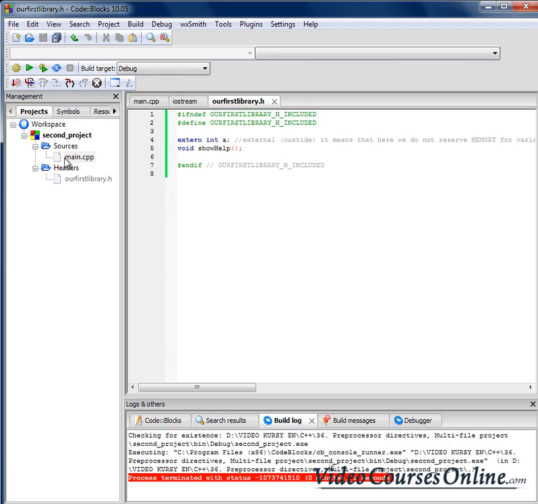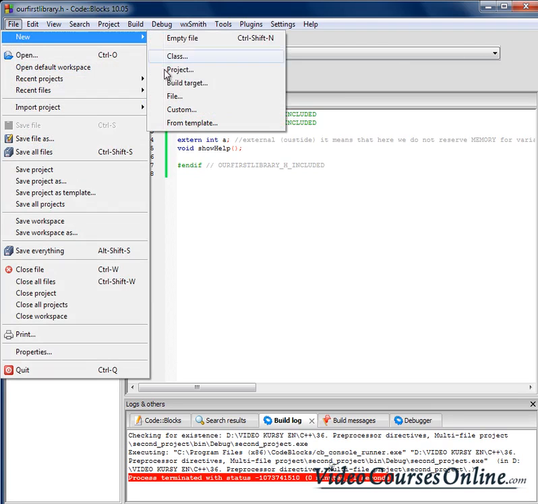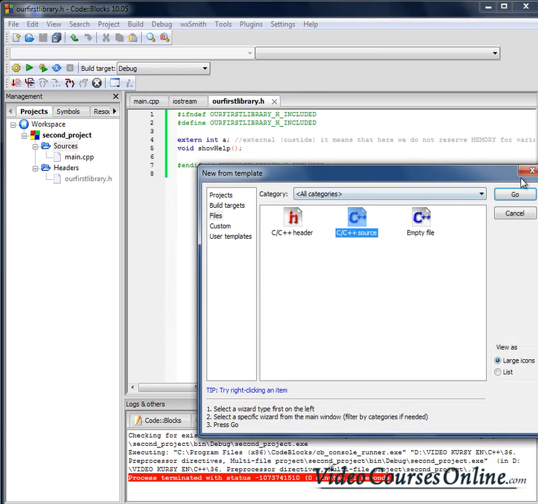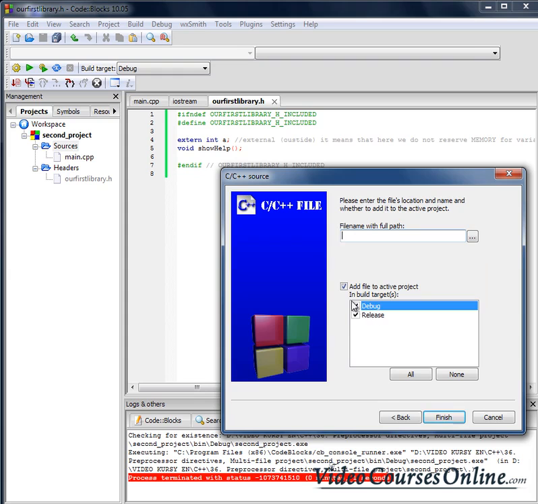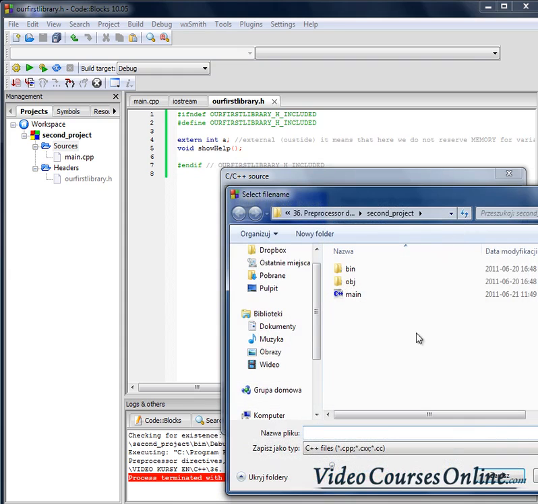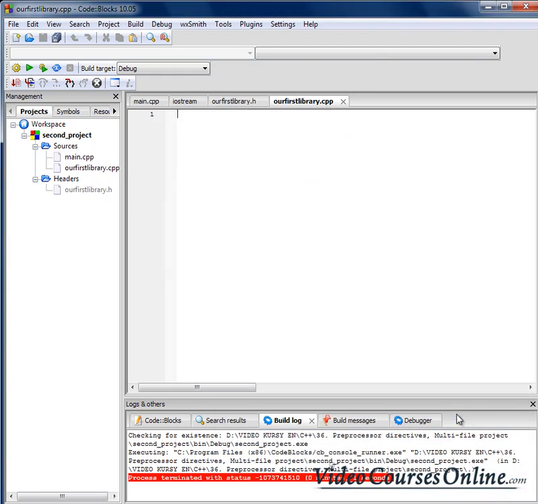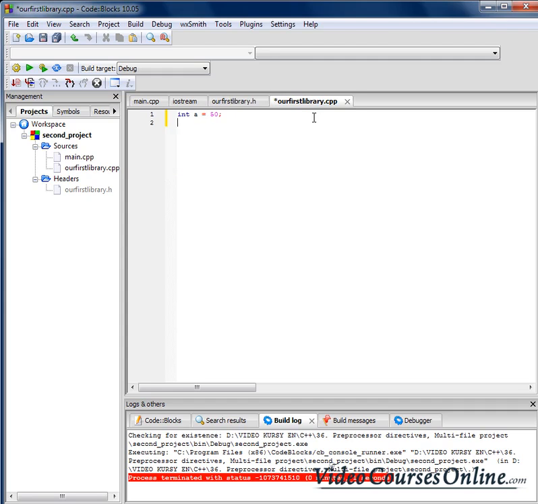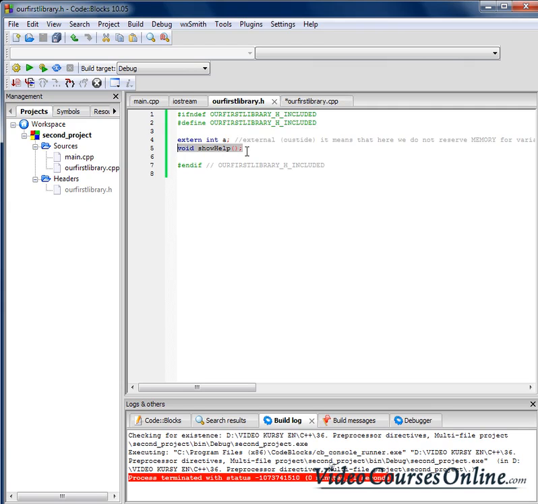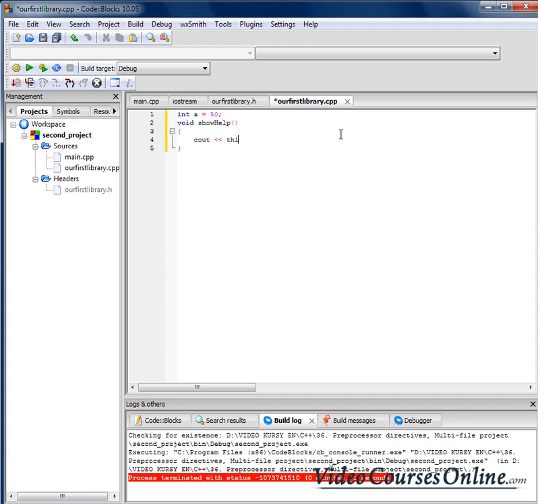Now we can create, for example, a source code file, again new file, and now I'll choose the C++ source file, go, next, C++ language, of course, and please remember to tick the debug and release here. Then we'll call it the same as our first library, and click save, finish, and here we should just create the definition of that thing. So int a 50, and now the function, this is help, right? So for example, like that, and of course the quotes.